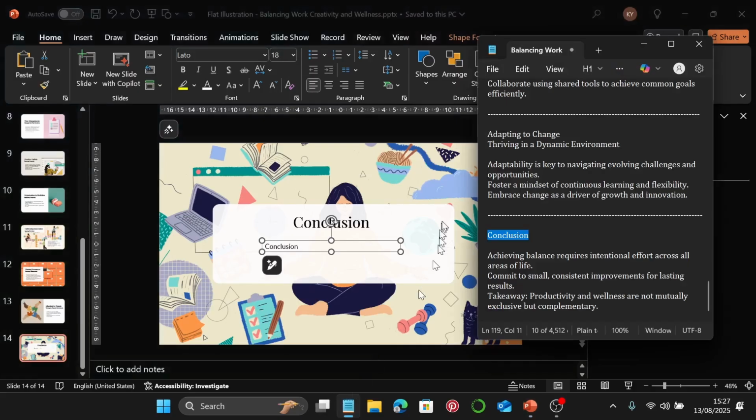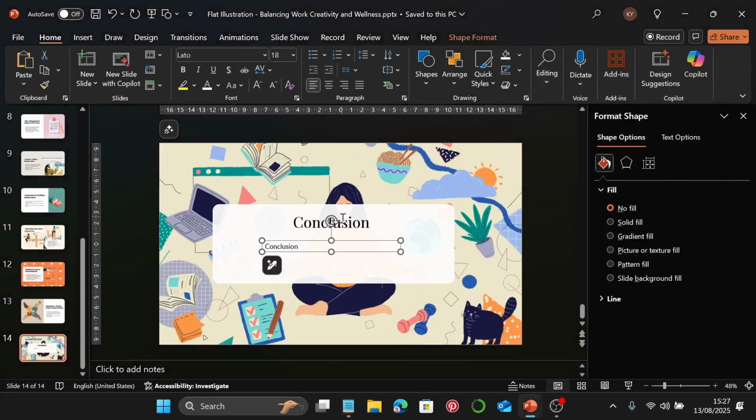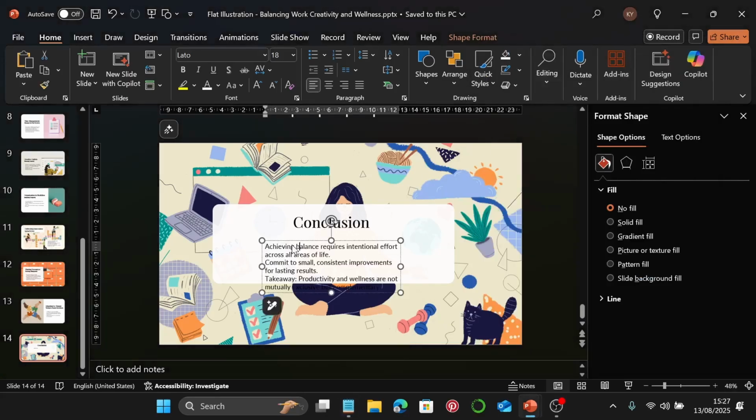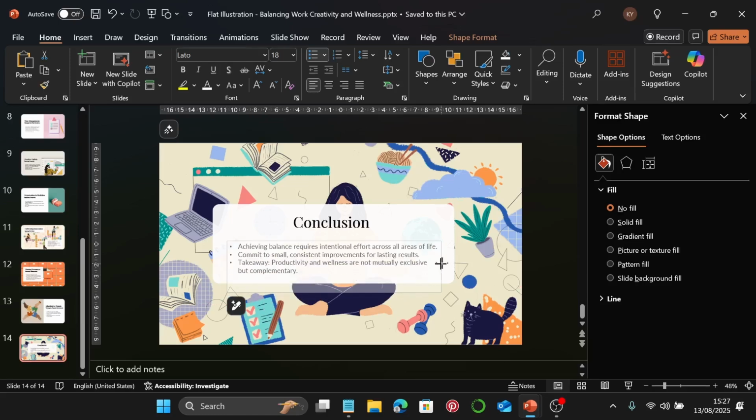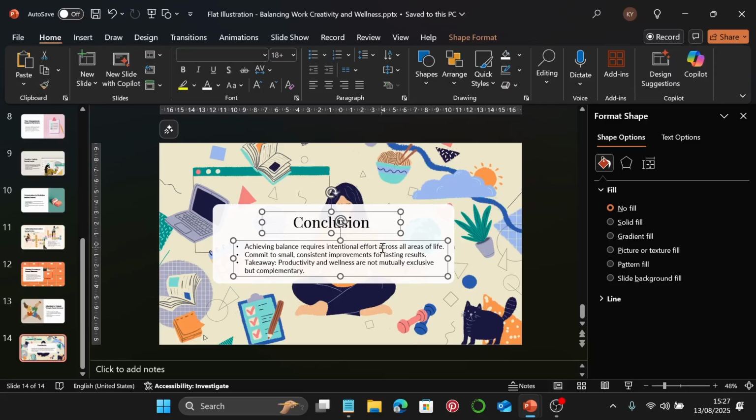And let's go back to our text, copy the rest of the text, and we are going to paste. Select the entire text box and add the bullet points. Now let's increase the length of our text box till we have this. Finally, let's figure out the spacing between the two. Just leave it like it is.